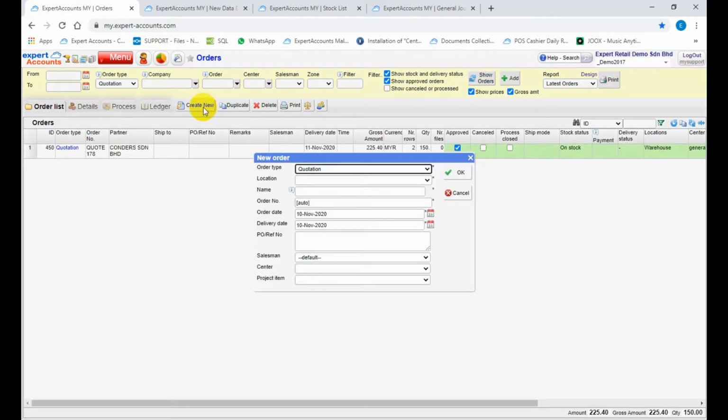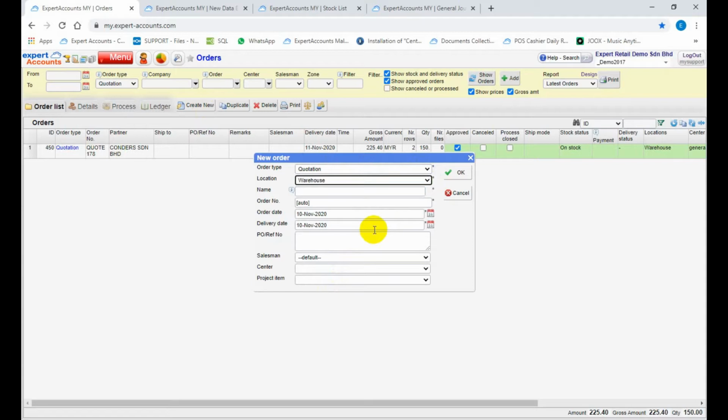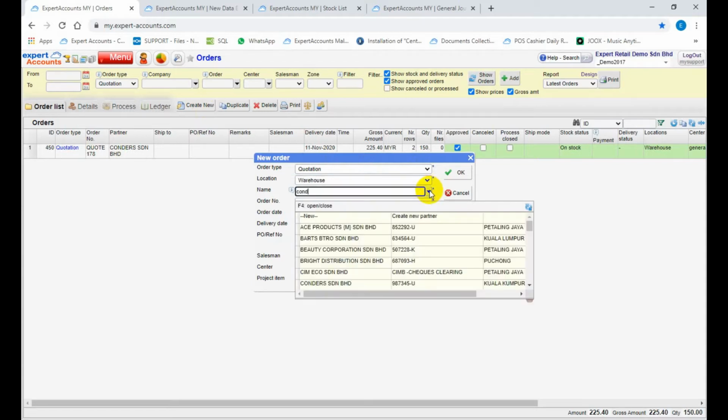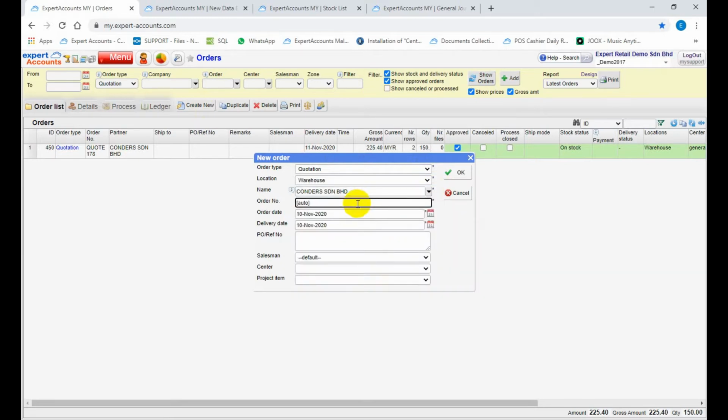The new order window will show. Select the location where the stock comes from. Make sure you choose the correct location code. Select company, you can click the drop down button. The order number here is set automatically. Select the order and delivery date. PO or reference number here is optional for you to key in. Then, click OK when complete, and key in the order details.